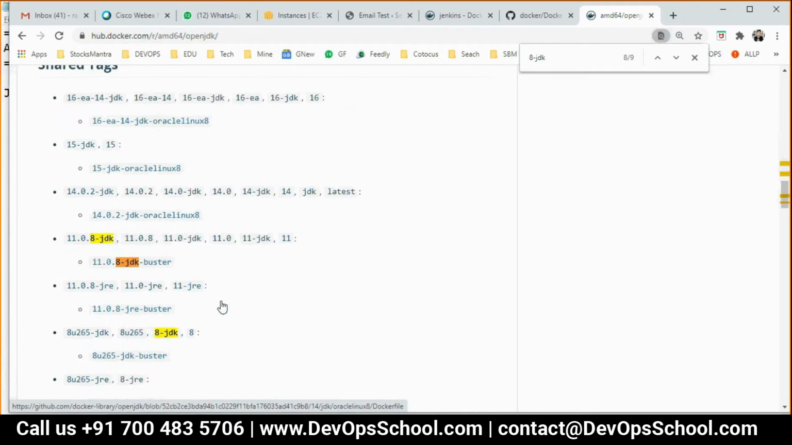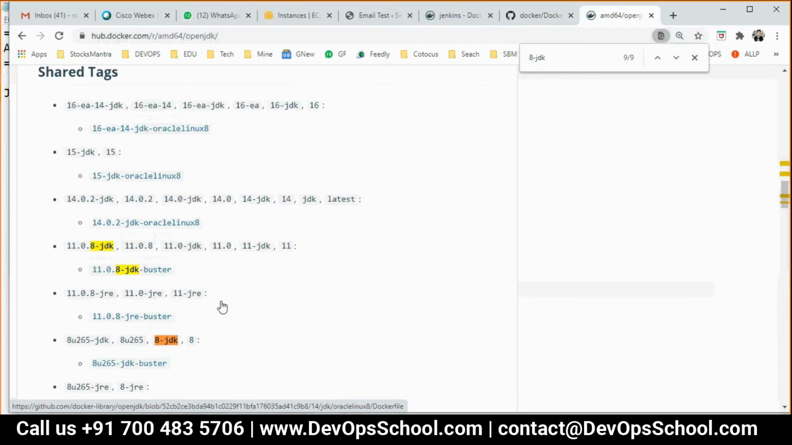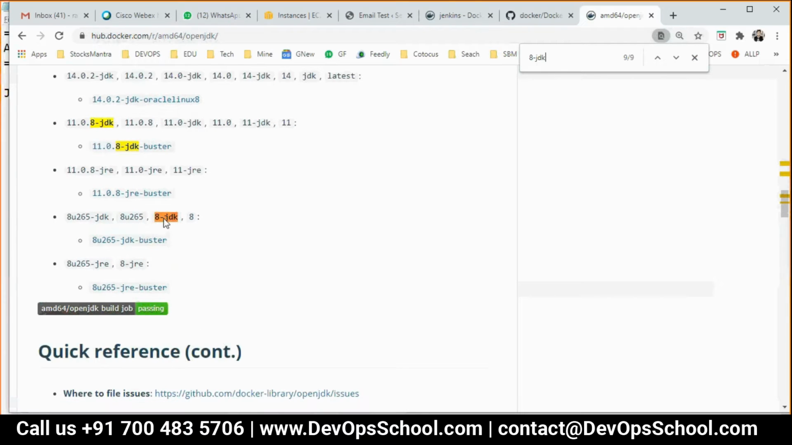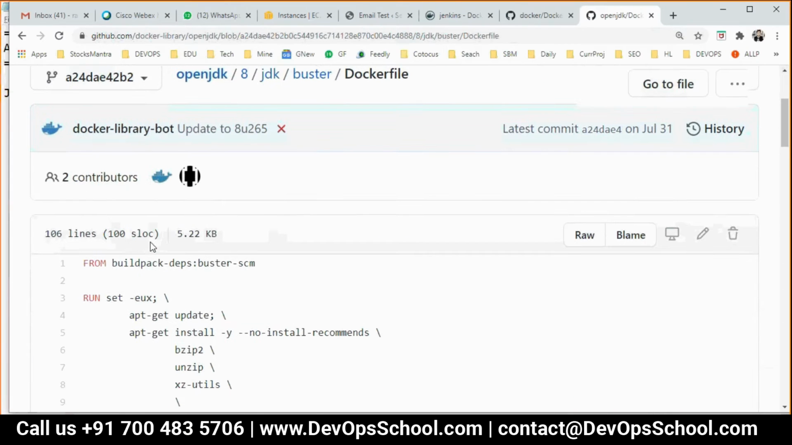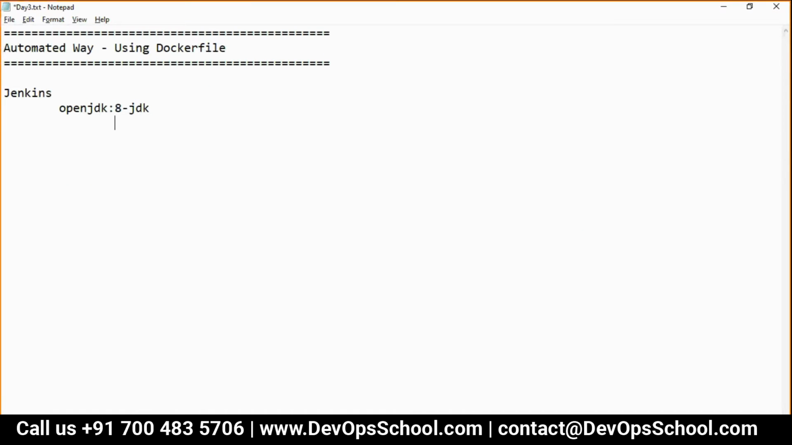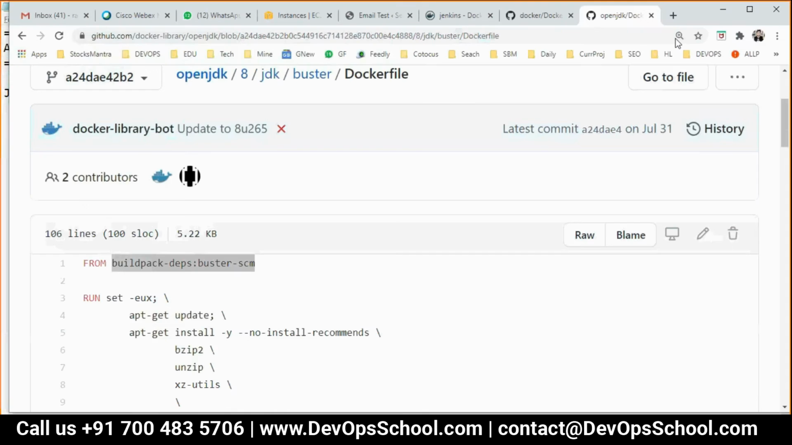Okay. See, I found it, very good. So the Docker image will be here, and the Dockerfile will be here. See, OpenJDK has been coming from buildpack. Now let's find out what a buildpack is.